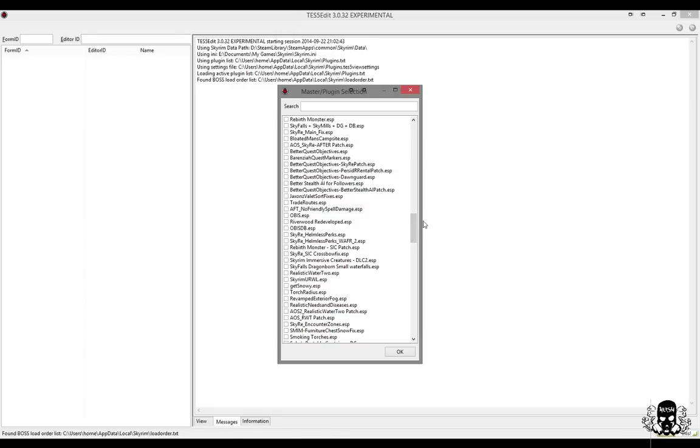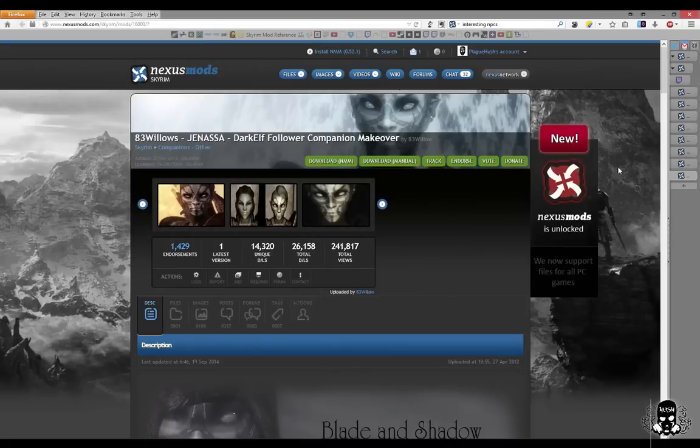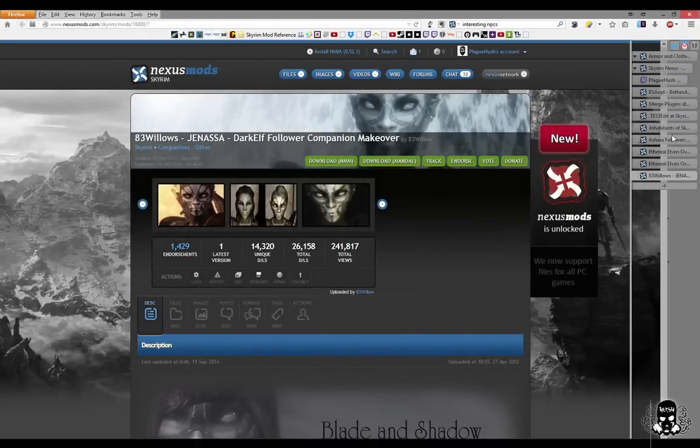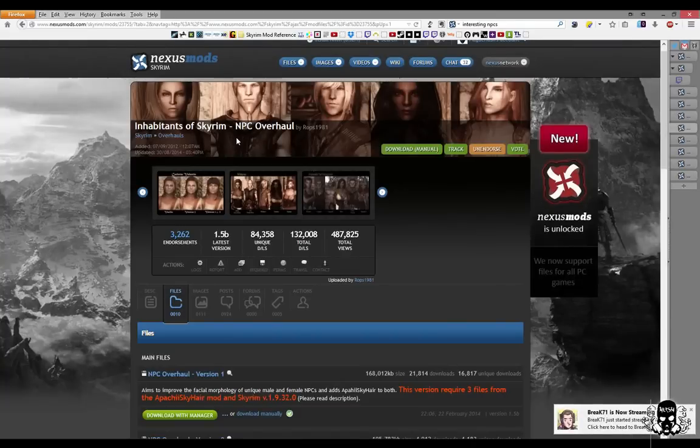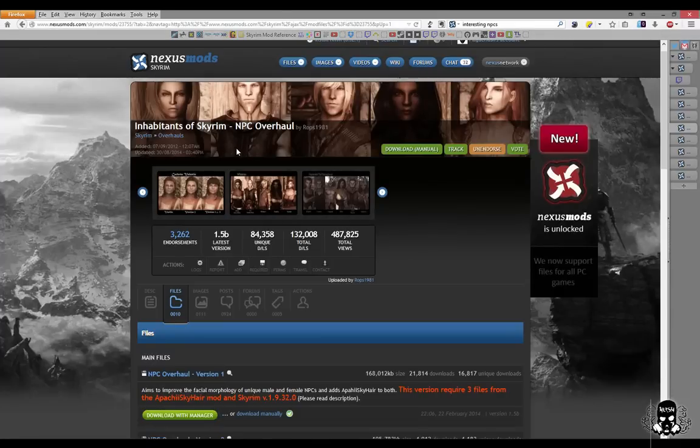So, what we're going to be doing today, as I said, we need to be choosing some mods that do similar things. Now, I've got a fair amount of NPC overhauls in my load order. What I have is Inhabitants of Skyrim, which is an NPC overhaul. Now, this overhauls all of the NPCs except for the followers. So we're going to be taking that one.